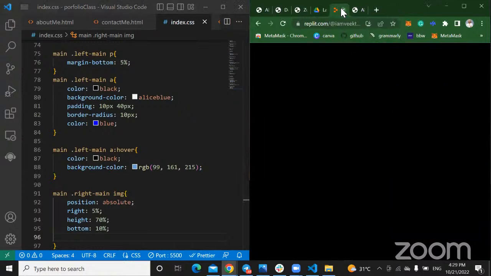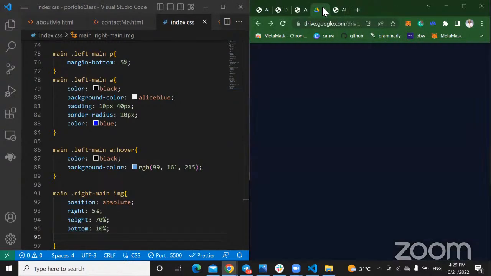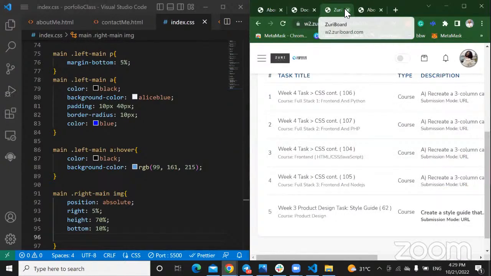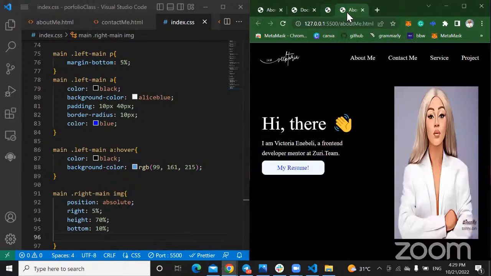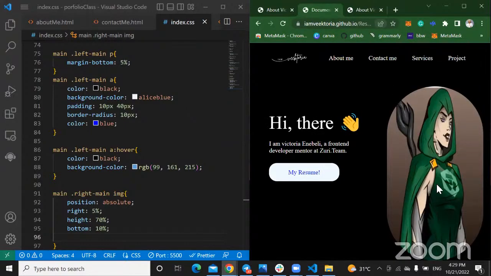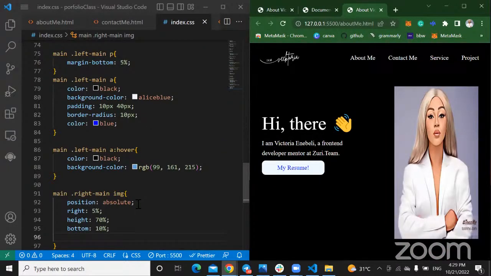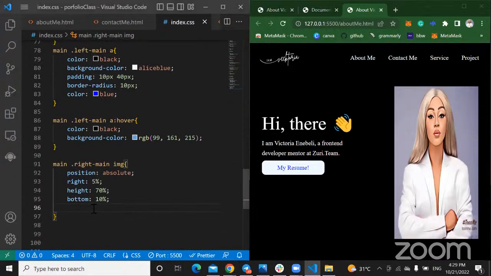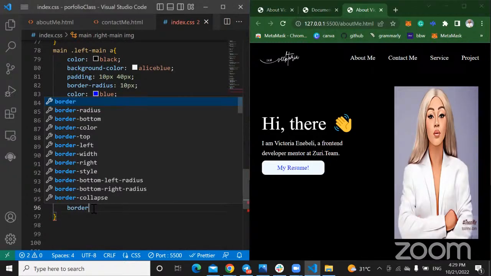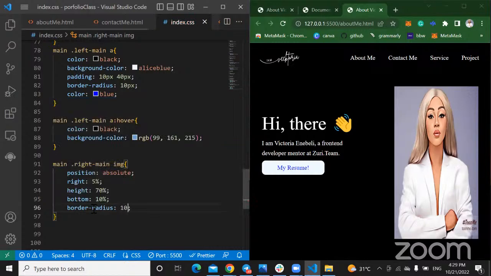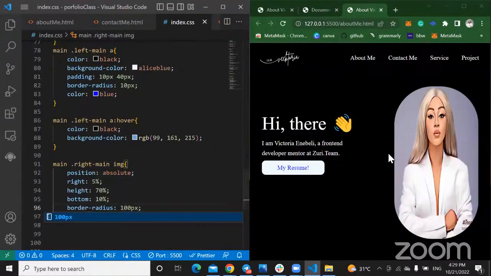I have this opened in two places. I'm going to close this. So you can see it looks like this right now, but it is not rounded. So I'm going to give this a border radius to make it rounded. I'm going to give this a border radius of, you can make it as rounded as you want. I'm going to just give this 100 pixels. So I think this is fair.